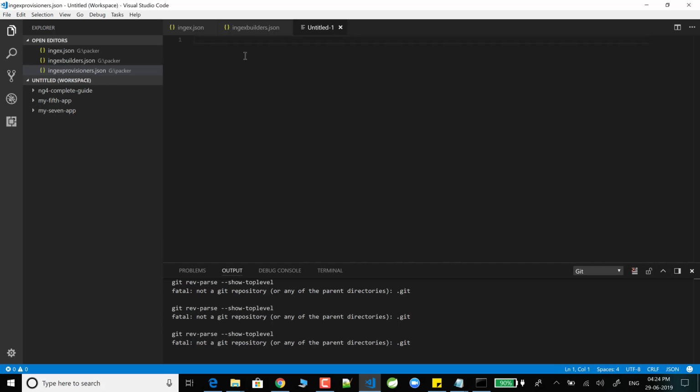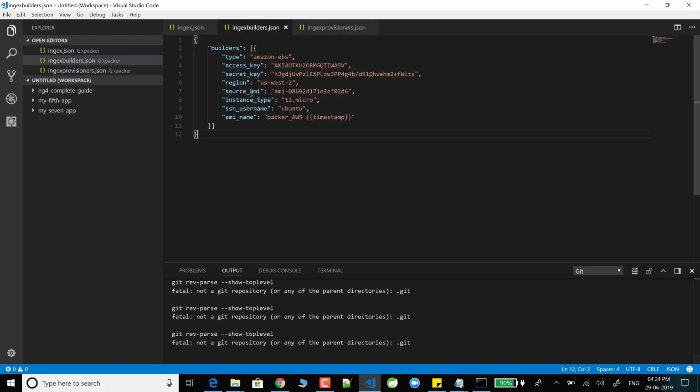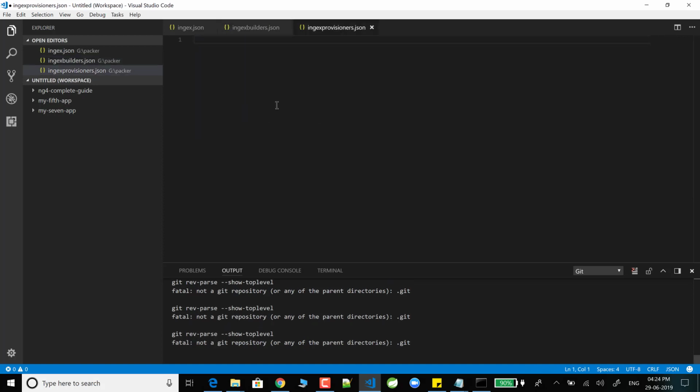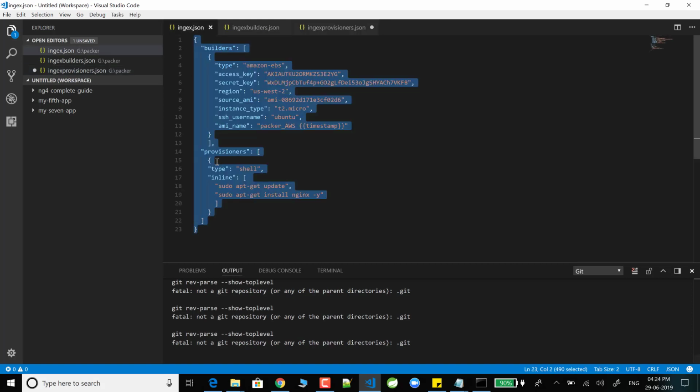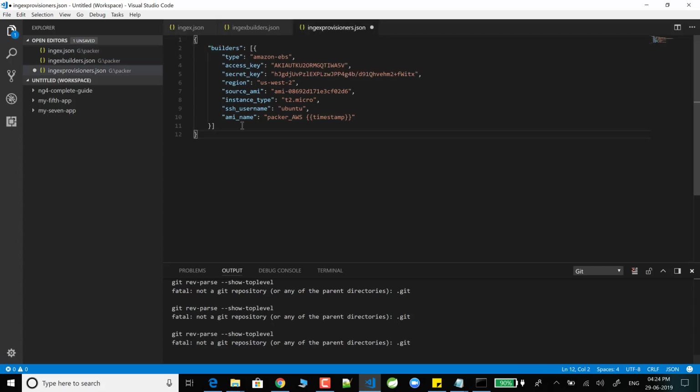Now see, this is my common part. I discussed the builders, I don't want to discuss them again and again. Coming to the provisioners, what exactly are the provisioners going to do? Provisioners are going to install the software into your machine. Whatever software you require, provisioners are going to install it.